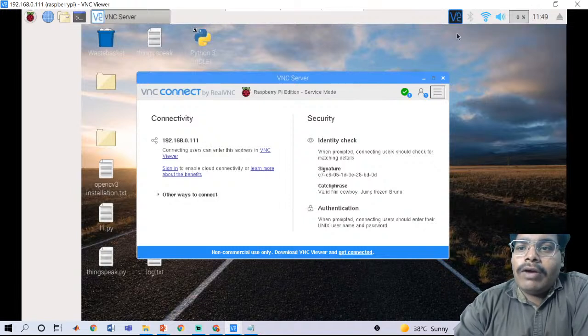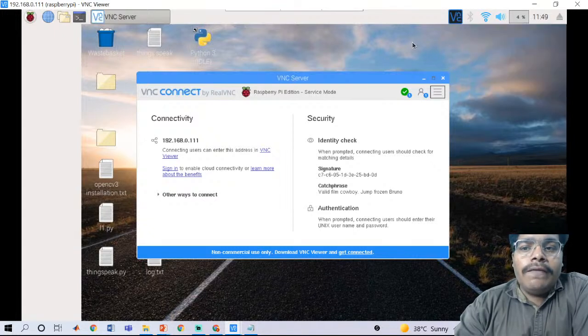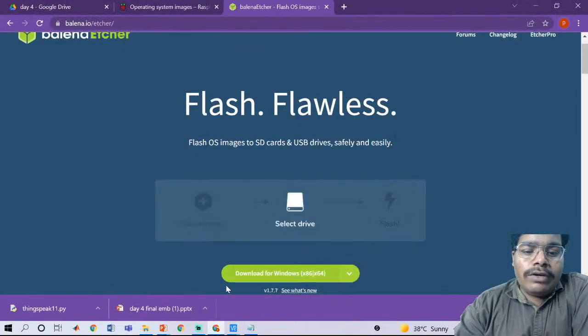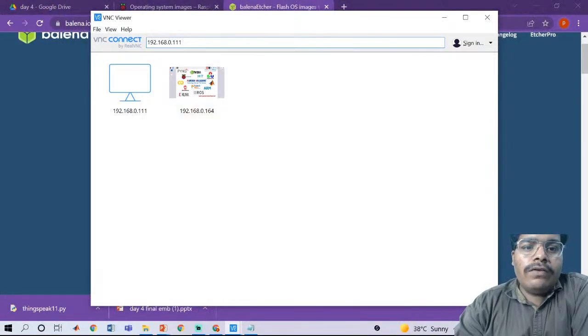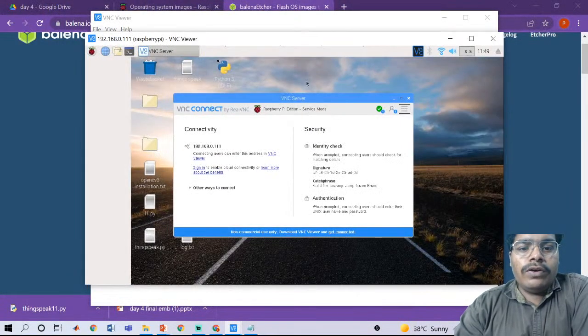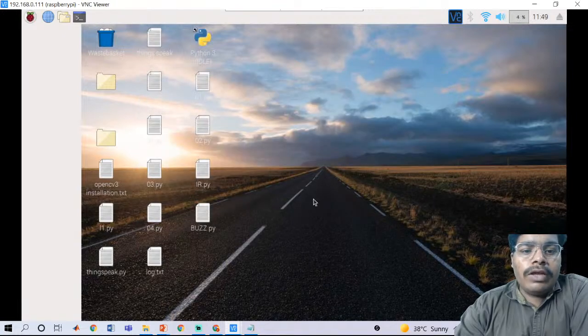What I have done is connect my Raspberry Pi to the same network. After connecting to the same network, we get an IP address, 192.168.0.111. I have entered the same IP address into this server. After clicking on this server, it directs to my Raspberry Pi page. So from here I can control my Raspberry Pi completely, wherever it is connected to my internet.